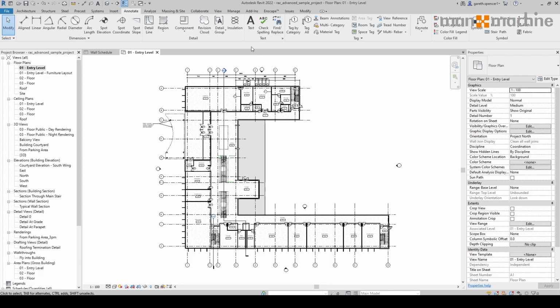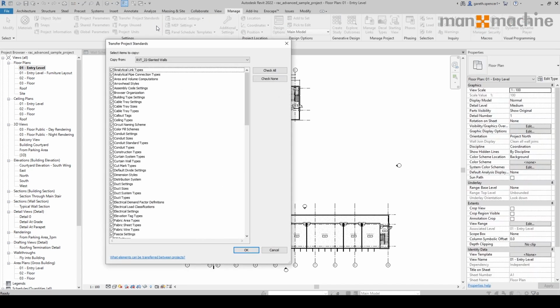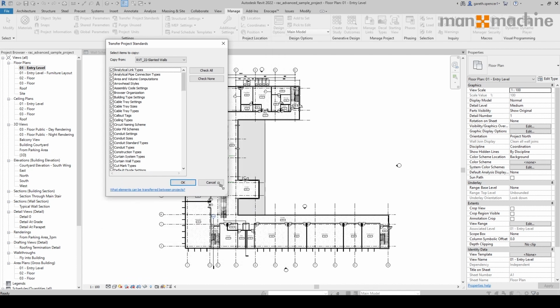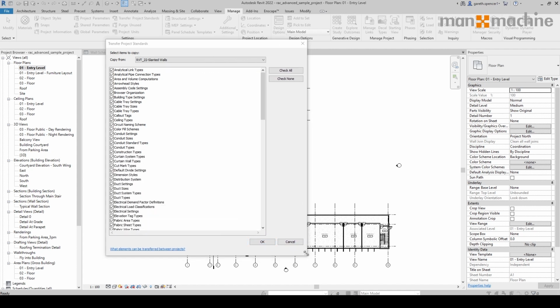If we go into Revit and select from the Manage tab, Transfer Project Standards, you will now see that the dialog box window has a grip at the bottom right hand side. This allows us to make the dialog box smaller or bigger. This enhancement is available for other dialog boxes such as Purge Unused, Warnings, and many others.